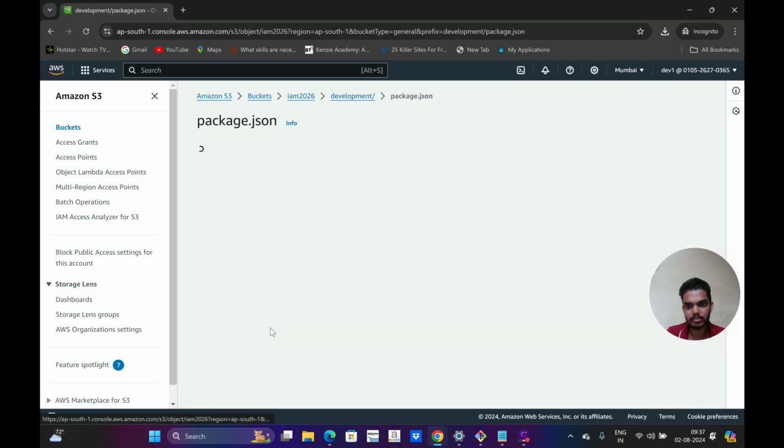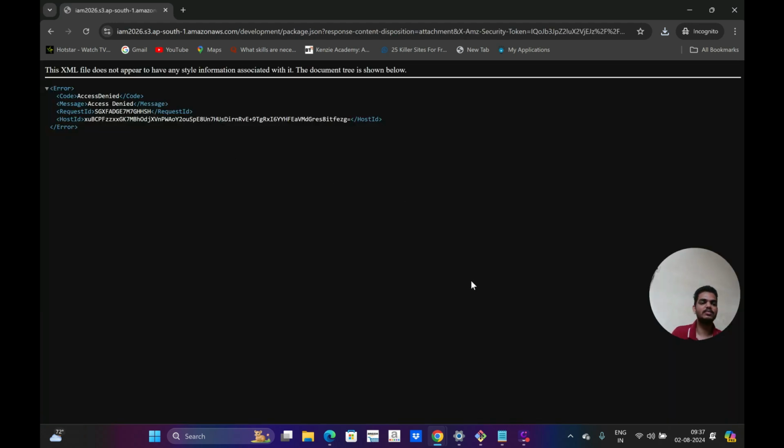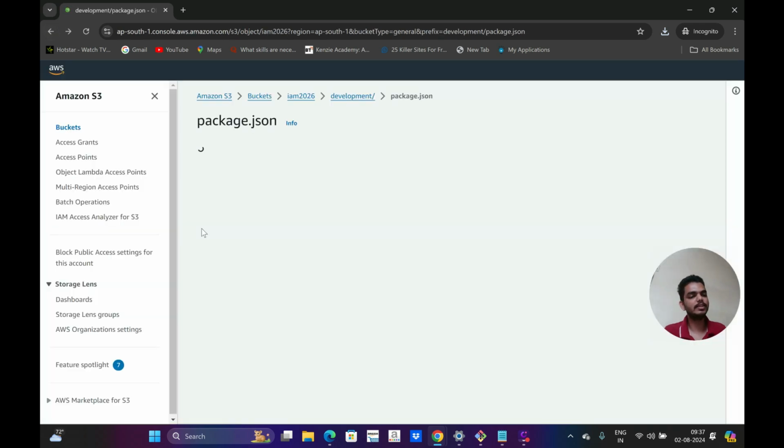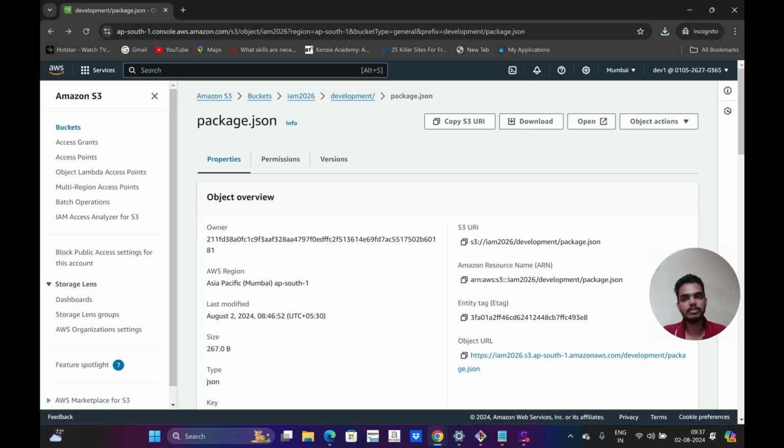Get object permission is removed. If you go to download, I will get the access denied error. So like this, you can have the deny permission also. Deny permission will always override your allow permission. So if you explicitly deny some permission, then that permission overrides the earlier permission that I gave.